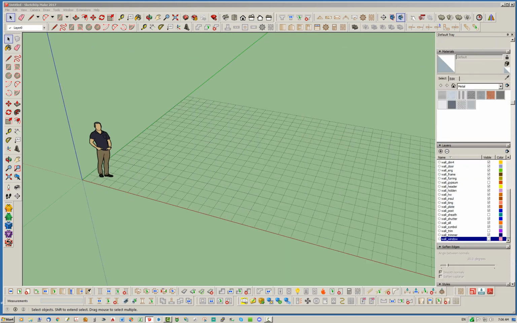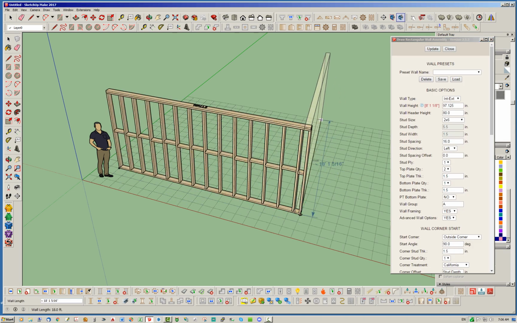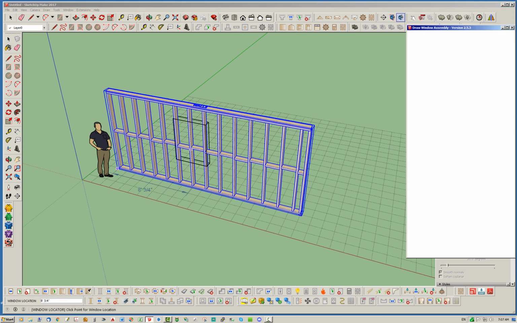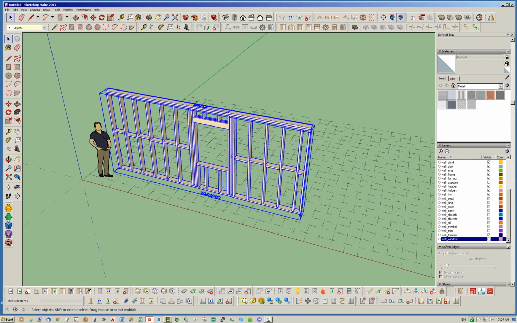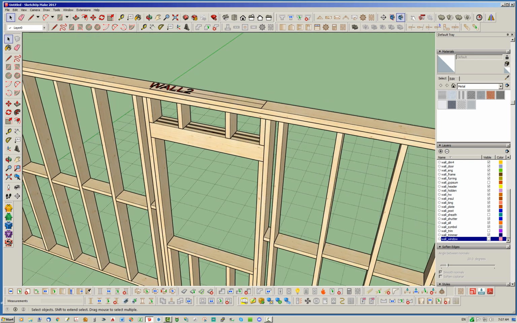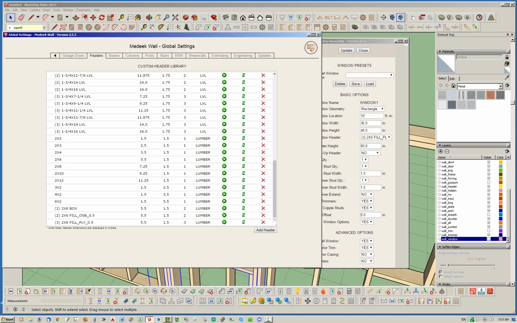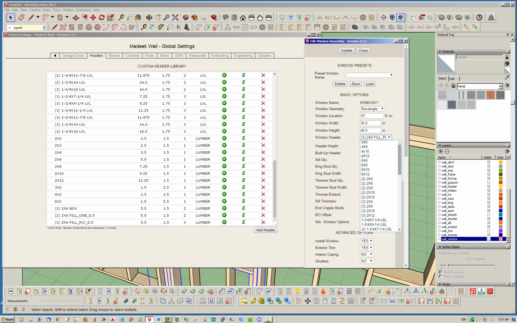I'm going to push this over to the side and draw a wall anywhere here. Then I'm going to throw a window in there. That should do the trick. I just recently did a header that was this triple ply filled with OSB or plywood. I think this one's plywood, actually. Now let's edit this so we can look at the options available to us. What you can see is that all of those headers listed here in the header library are available to you for any window type.